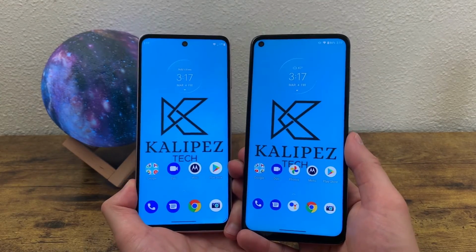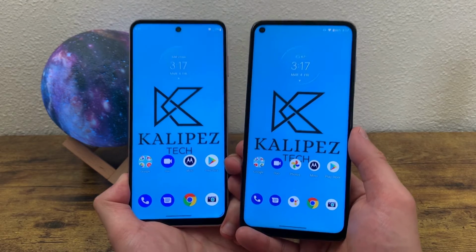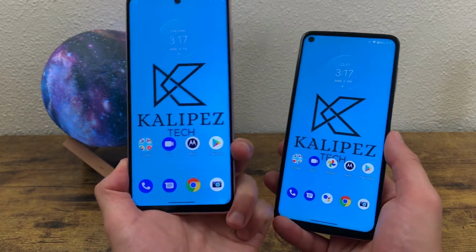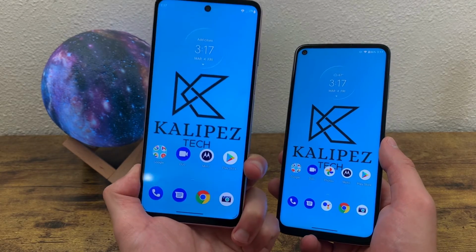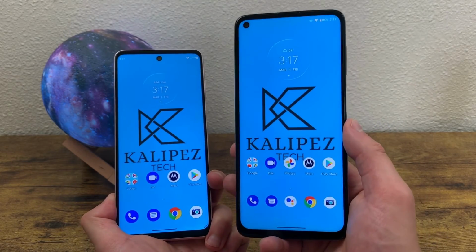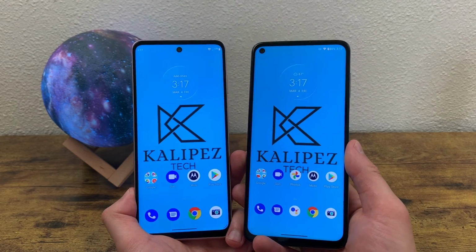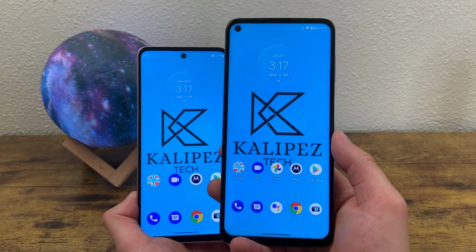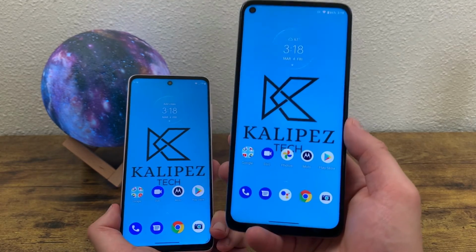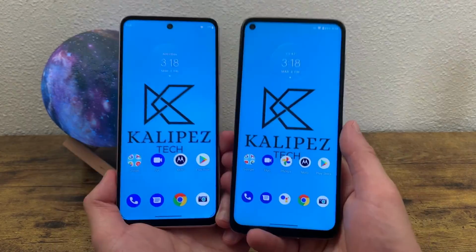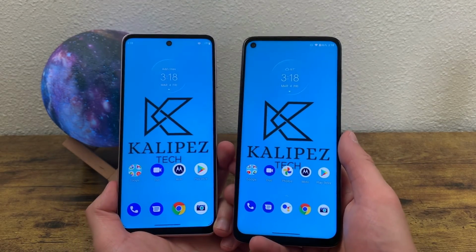But at the end of the day, I honestly think it's really going to come down to what kind of deals you can get. If both of these phones were the same price, I would definitely choose the Moto G Stylus 2022 over the Moto G Stylus 2021. I do think it has enough advantages to be worth it, but if you can get the Moto G Stylus 2021 for a much lower price, then I would say it might be a better choice just because the differences are so marginal. Now again, if you want to learn more about either of these phones, be sure to check out my full reviews and tips and tricks videos for them as well.